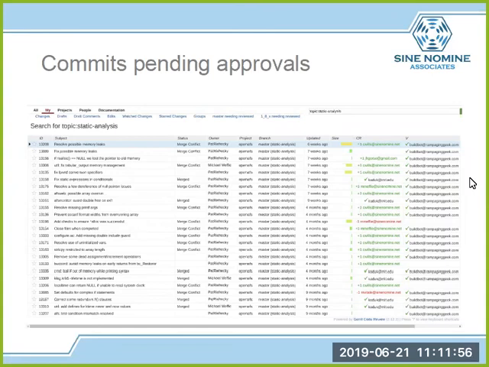Because there's two of them in here with red, that basically means that some folks reviewed it and either it needs some changes or there's something wrong with the commit, and that kind of falls back into that manual static analysis. This is the process that goes with that.